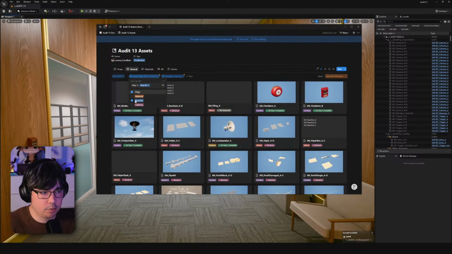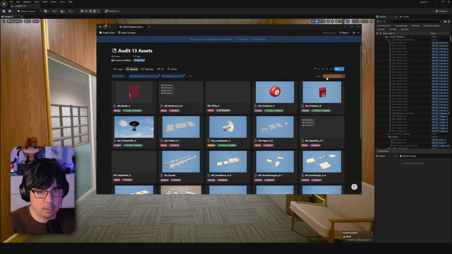And we want to make sure we got prop kits as well. And then we can see if I save this for everyone, now when you go to this general tab, you can see every asset that's in the general list.